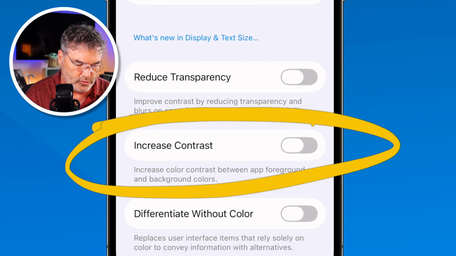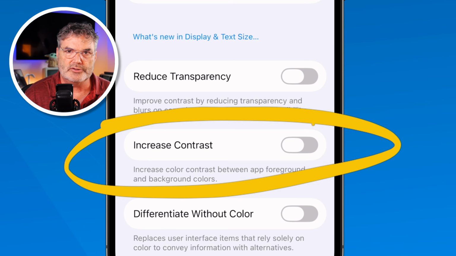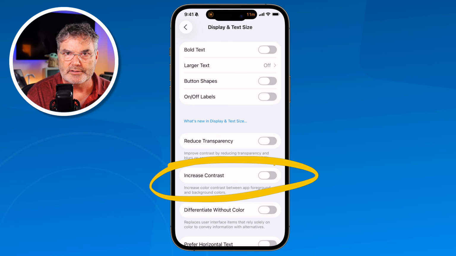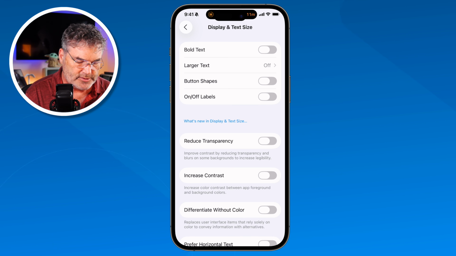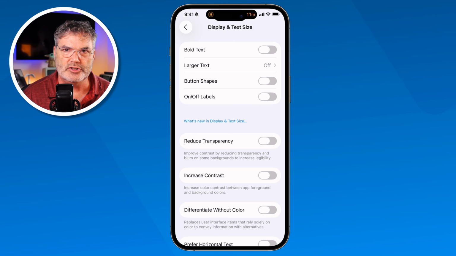Another thing we can do is increase the contrast. So this will make the darks a little bit darker, the lights a little bit lighter as an example. So it doesn't reduce the transparency, but it makes things have a little bit more contrast, a little easier to see. Now what I recommend doing is just toying around with some of these settings. You might not like reduced transparency, but you like increased contrast, or vice versa. Or maybe you like the bold text, but you don't need the text to be larger. So you can play around with a lot of these to see what works best for you, to see what makes the iPhone easier to read.